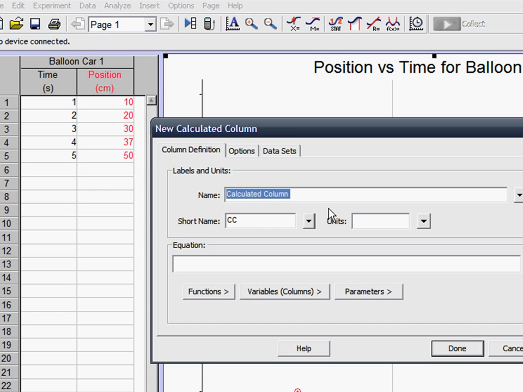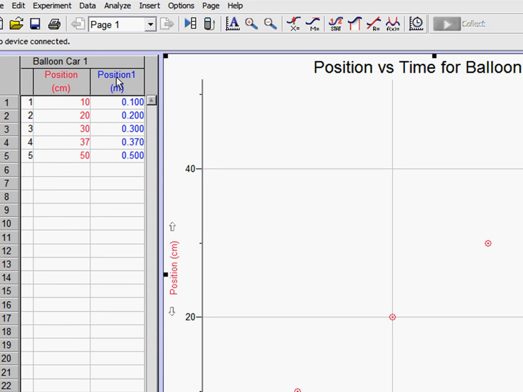In here, we're going to put position again. Short name, still X. This time, a new unit, meters. We're going to take our existing centimeters, which is one of the variables, or one of the columns, position, and we're going to multiply that times 0.01. Just remember, you can't have another column with the same name, so we'll change this to position 1. Click Done. And here's position 1 in meters.